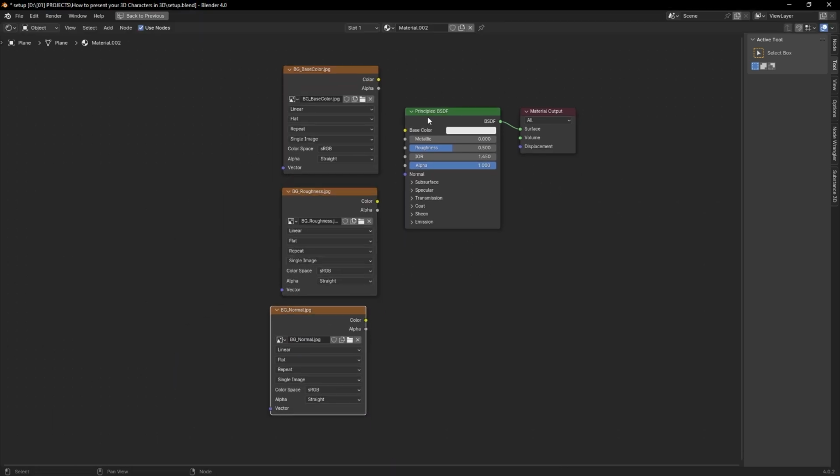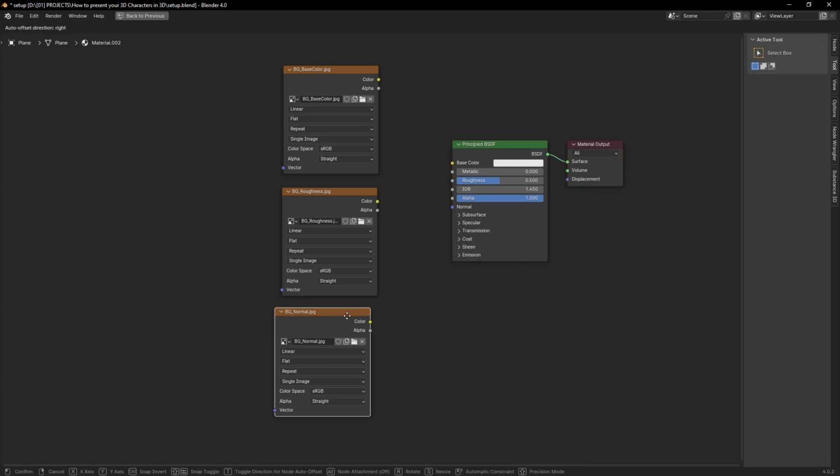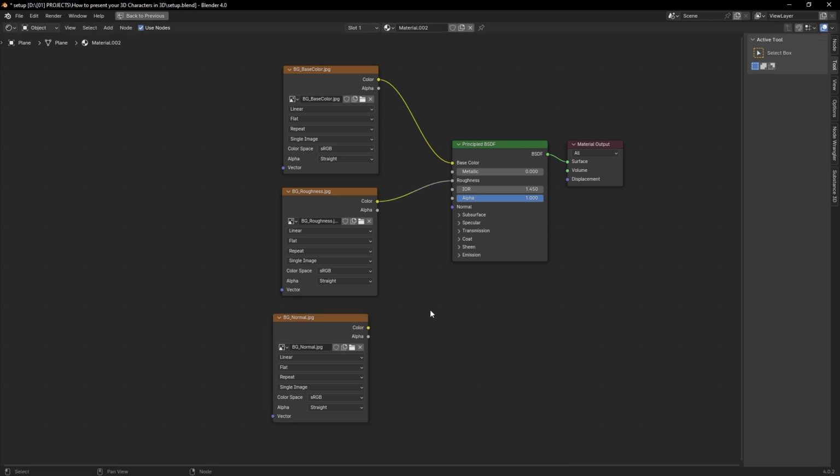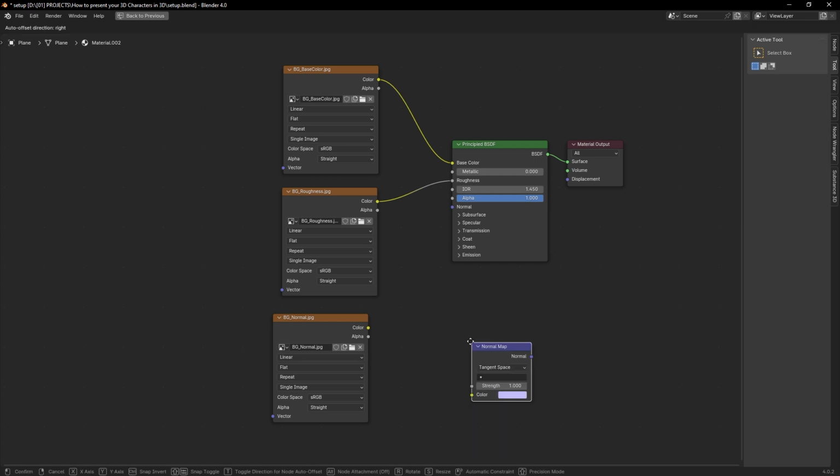The way that you set this up, again, is very, very easy. We're going to take the base color and drop it into the base color. We're going to take the roughness, drop it into the roughness. And for the normal map, we need a normal node. So I'm going to press Shift-A, type normal map. There we go.